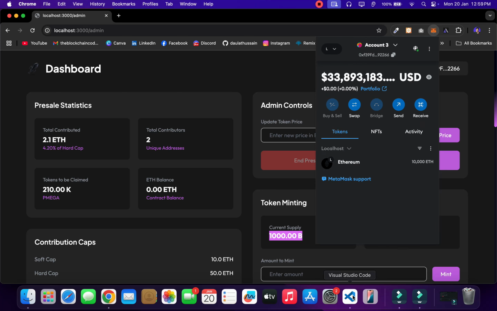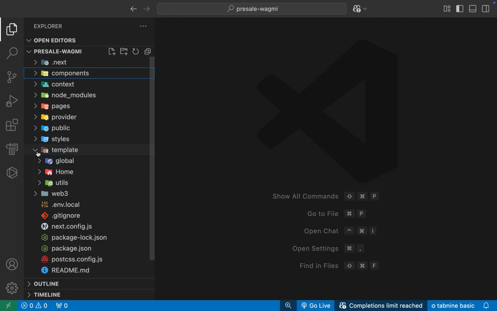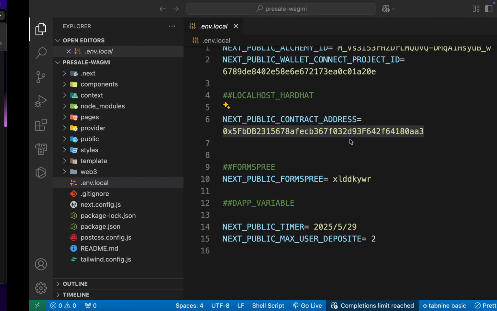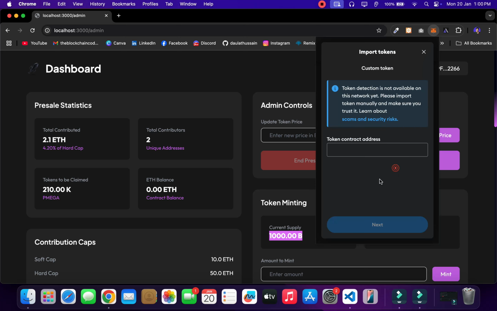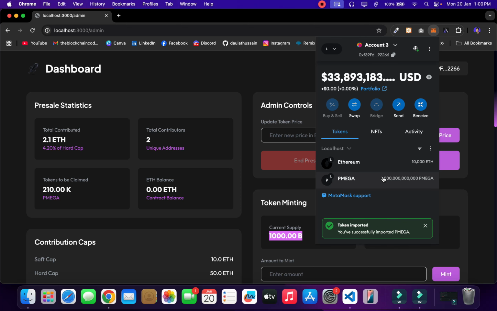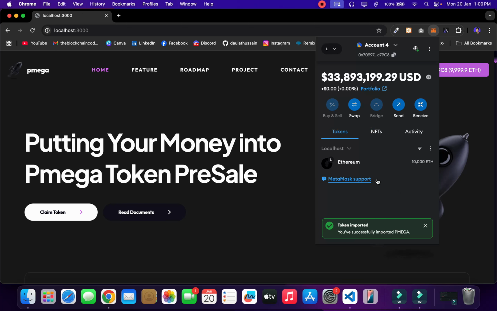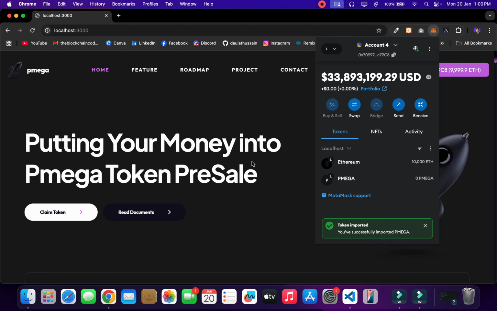So I simply have to import the address of my token. This is the address we have. This is the contract address. I can simply come here, click on this, import. I got it. I have imported and I have this much token. If I come back to account number 4, this is what I have. I can simply click here, import, and it has 0 token here.